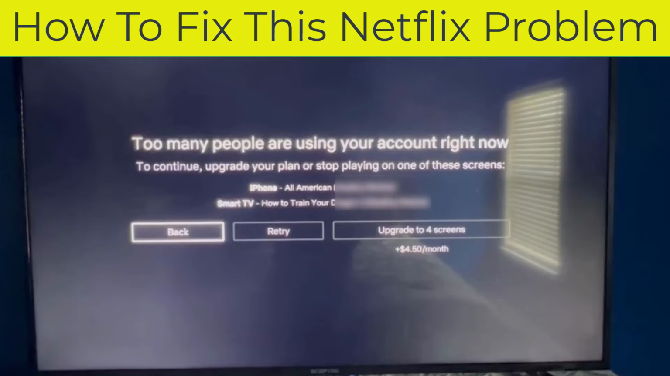I'm gonna show you how to fix this Netflix problem. Say for instance, you try to log on and watch a movie, and it says this here on the screen: "Too many people are using your account right now. To continue, upgrade your plan or stop playing on one of these screens." So it tells you what screens are playing on movies.